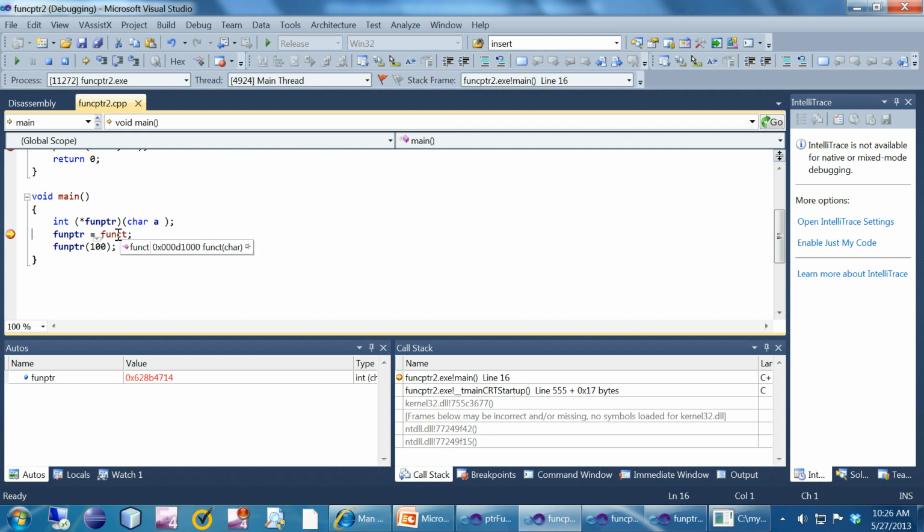So I have the function address. We have seen this function address before. So I'm going to assign that function address to this function pointer. Currently that function pointer contains some junk value. I pressed F10. Now it is containing 000 D1 000, which is the same as this func. Now all I'm doing is executing that function.